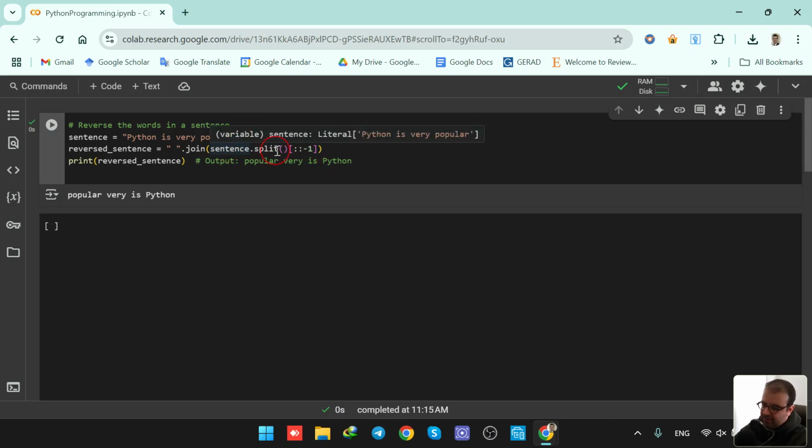What do I mean when I say that I want to reverse it? It means that I want to have "popular very is Python". So it's like I'm reading from the right side. Popular very is Python. So this is reversing the sentence.